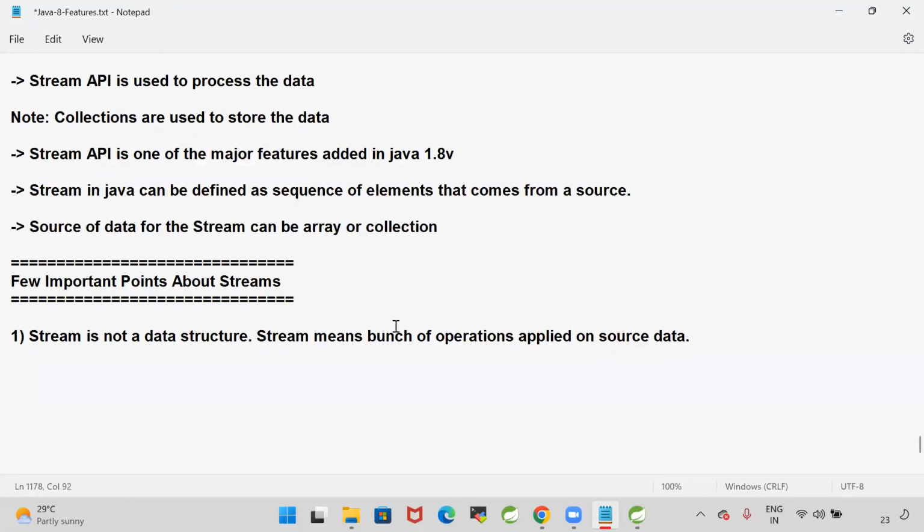On a source data. Source can be a collection or array. So don't think that streams are used to store the data. No. Collections are used to store the data. Collections are nothing but they are having a set of classes. Every class is having its own data structure. Stream is not a data structure.